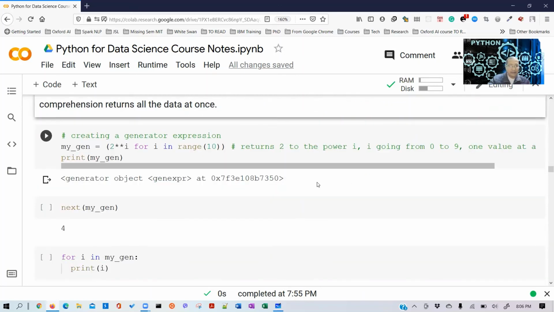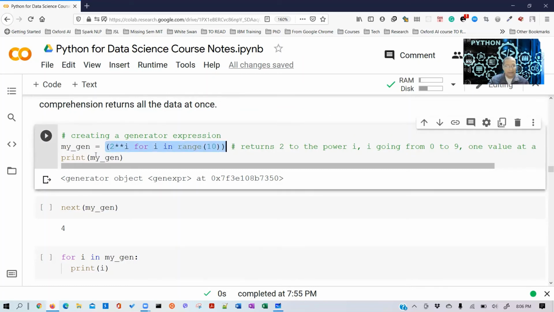Okay, so let's create our first generator expression. How do you create a generator expression? So right here, this is the generator expression. Basically, this is a kind of function. It doesn't have a name, as we said, right? Of course, once the generator object is created, it is stored in mygen.